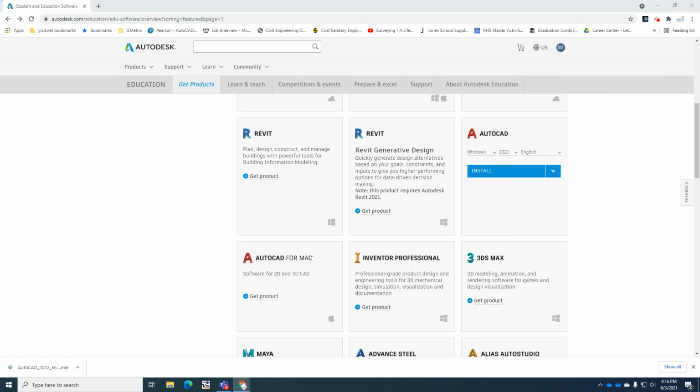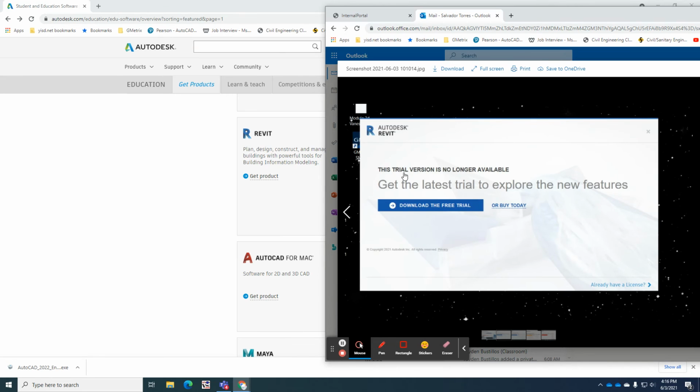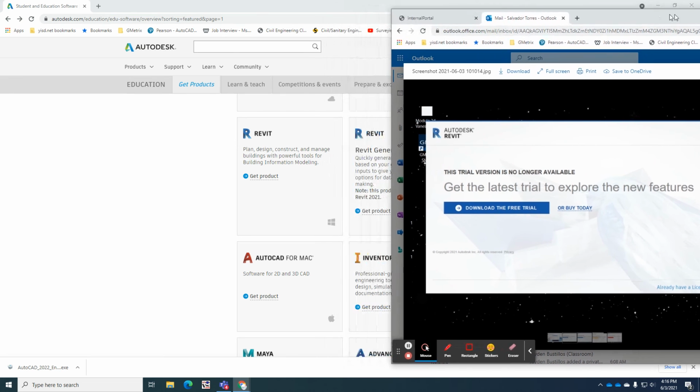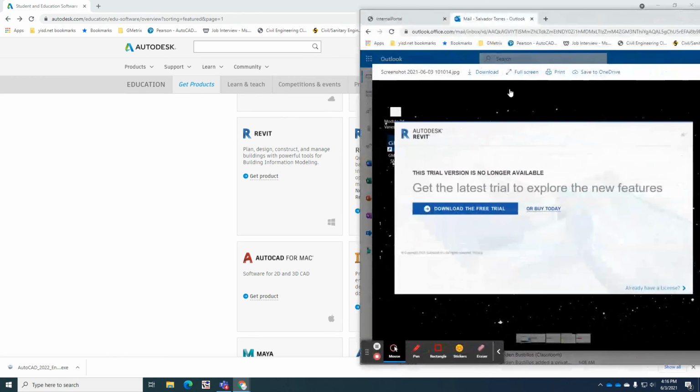Okay. So what I mean by that is you might get a screen that shows like this, that it says your trial version is no longer available. Buy today and all that stuff. So if you're getting this, it's because your license has expired. Okay. So like I said, and of course this one is Revit.